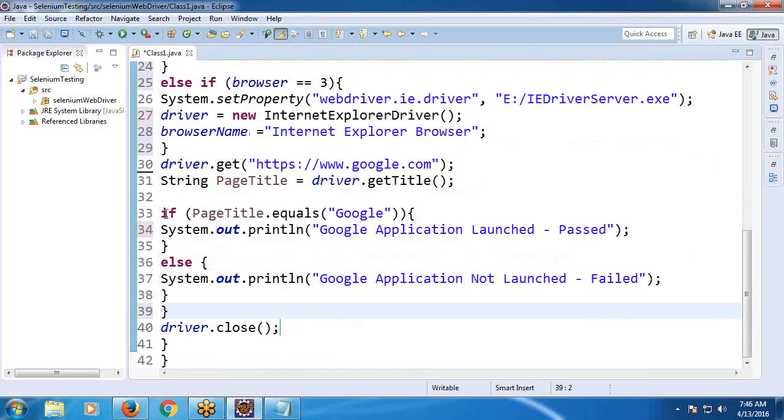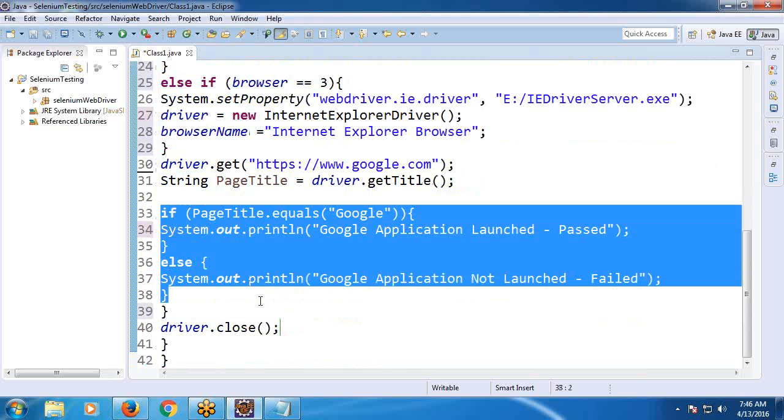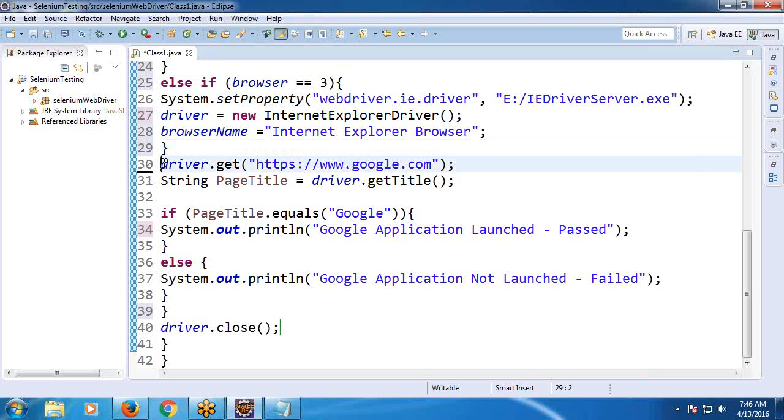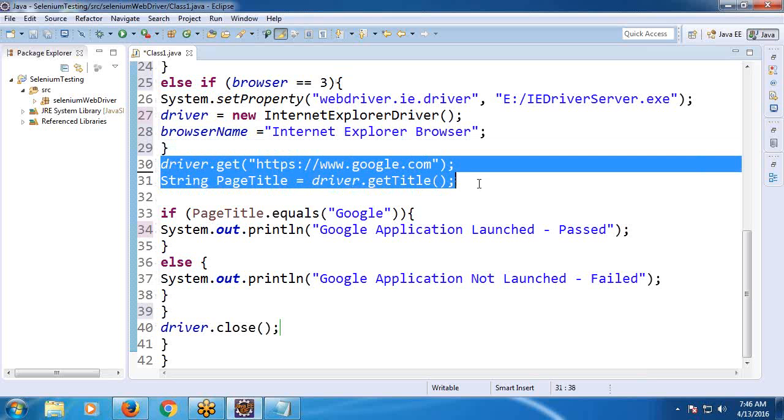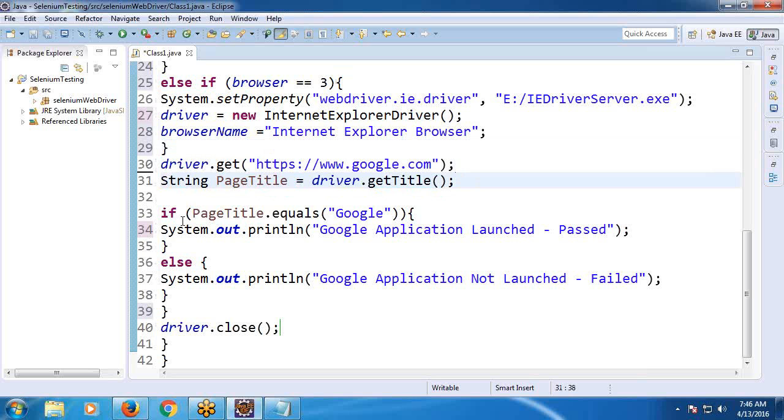Next, the if structure. The if structure is for launching the Google application for verification. Verification point. See, launching and get title, these are independent statements, okay, within the for loop only. So the else if structure is for selecting the browser driver, the if structure is for the verification point, and at the end, close the browser driver. Next, we used one variable now.